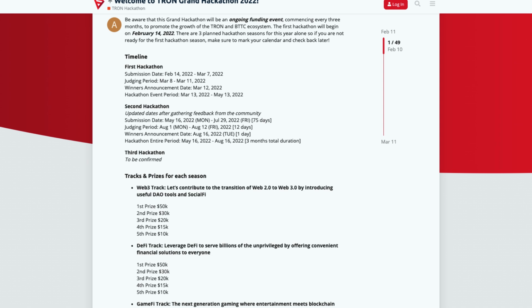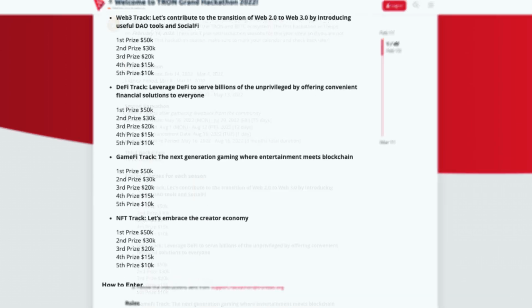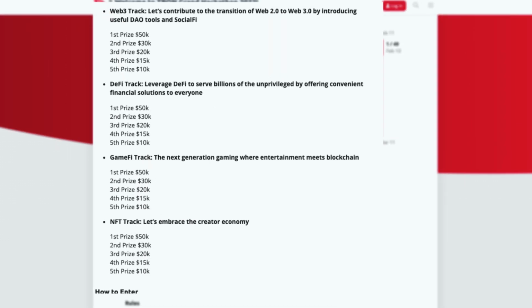When it comes to the prizes, you can literally come in at 5th place and still win something. First place winners in each category are looking at $50,000, all the way to 5th place at $10,000.